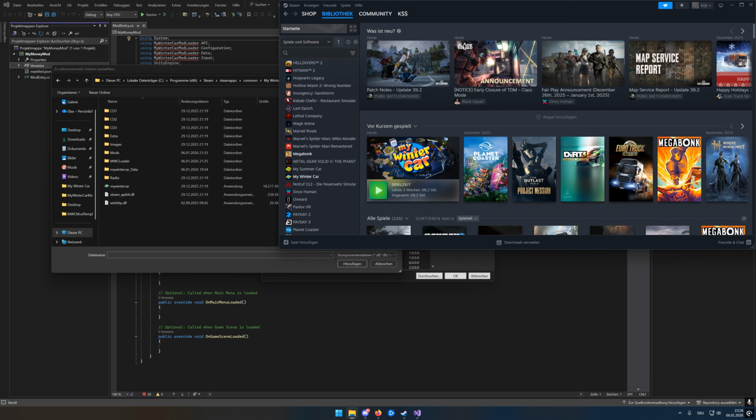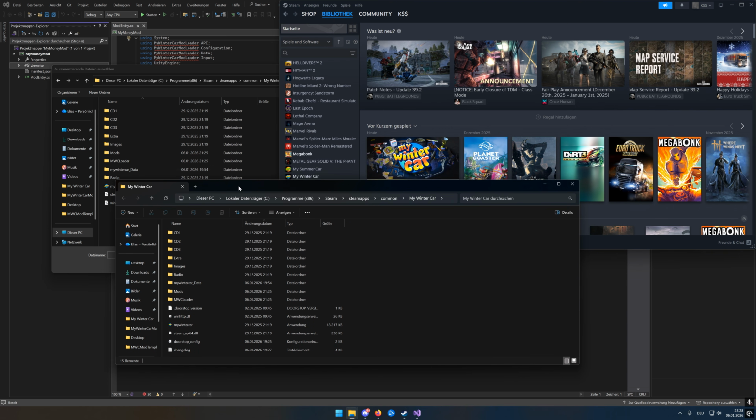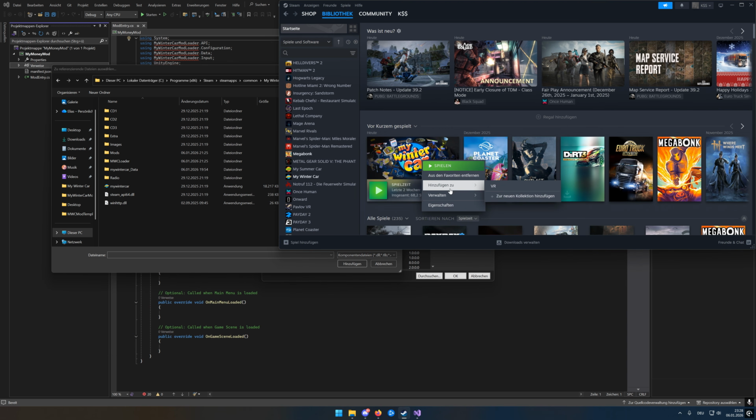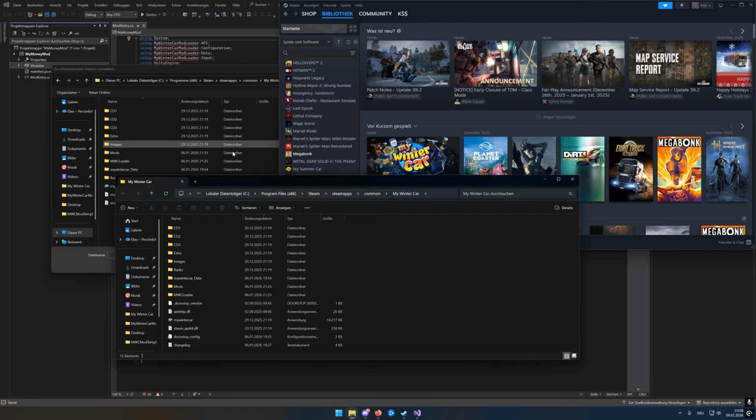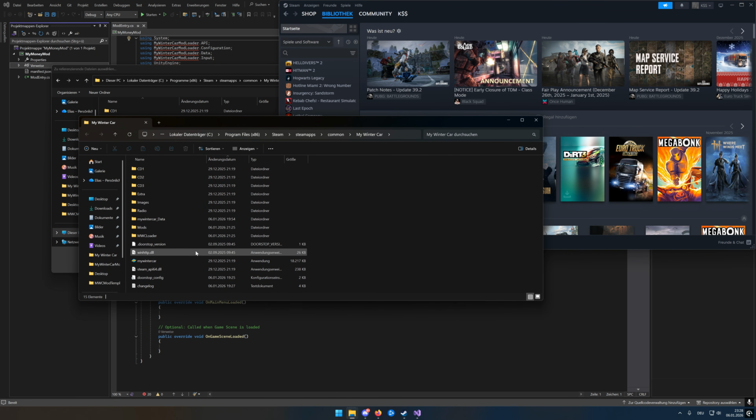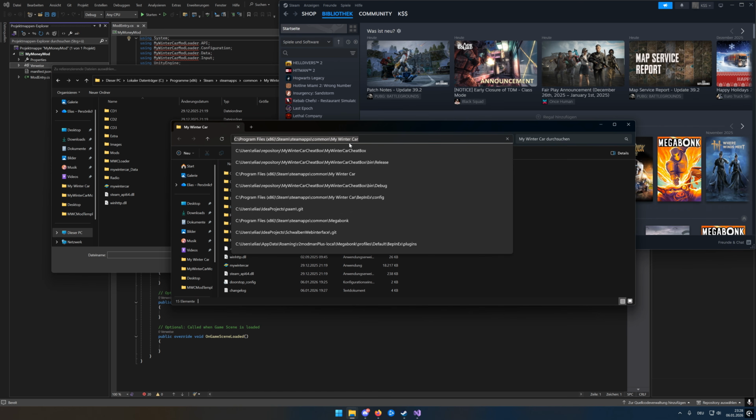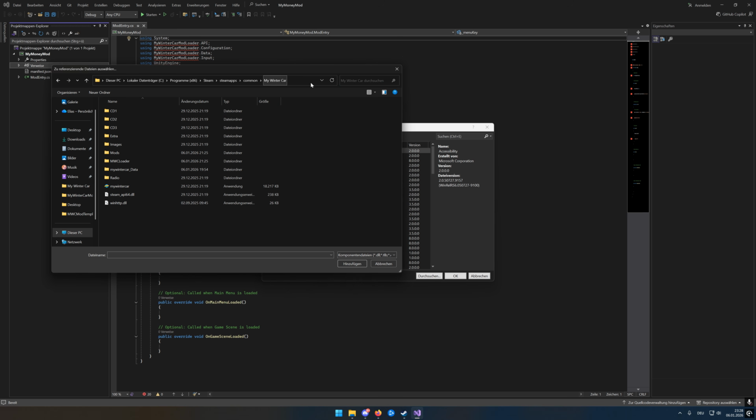Okay, very weird. This is my game files. They opened very weirdly on my other screen. They showed a completely wrong folder. I will open it again, and there it is. And just press on the box here, copy the path, and paste it in here. And now you're in your game files.